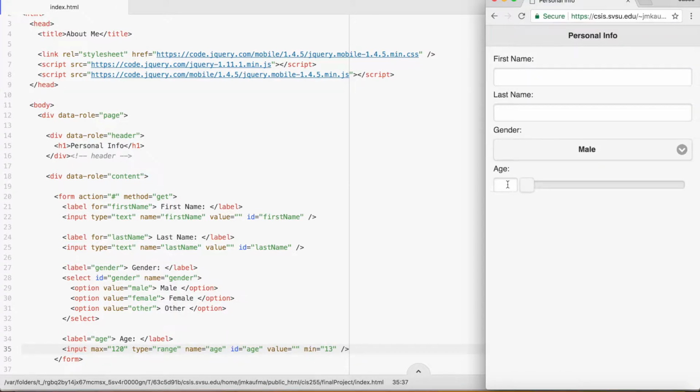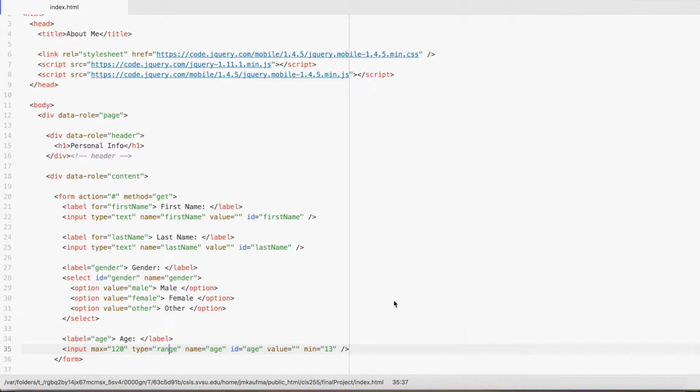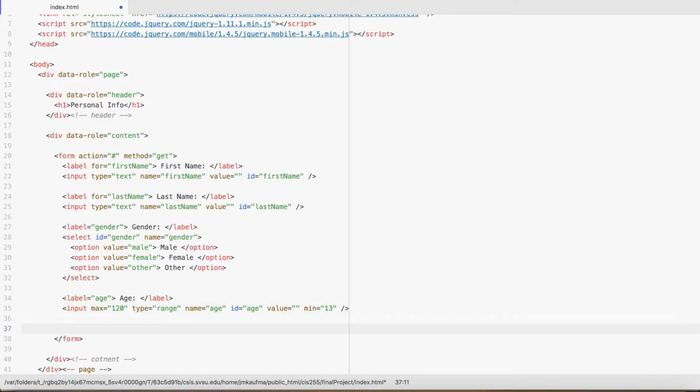Let's refresh again, and now you can see you can either input an age, so I could say 32, or I could use my slider, and that changes the value in my text box live, and it goes to my minimum value, which is 13, or if I slide it all the way up, it'll go to my maximum value of 120. So the next thing we're going to do is pets.